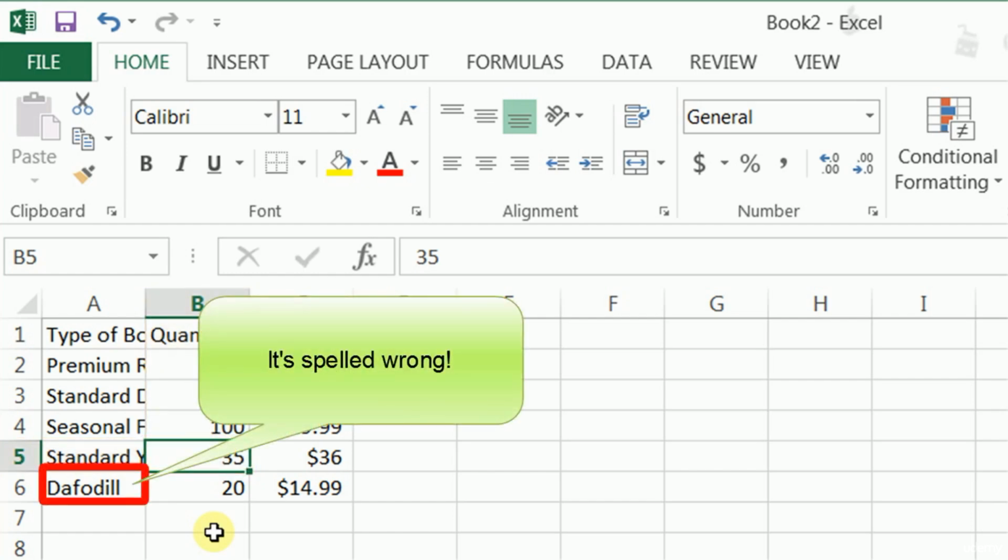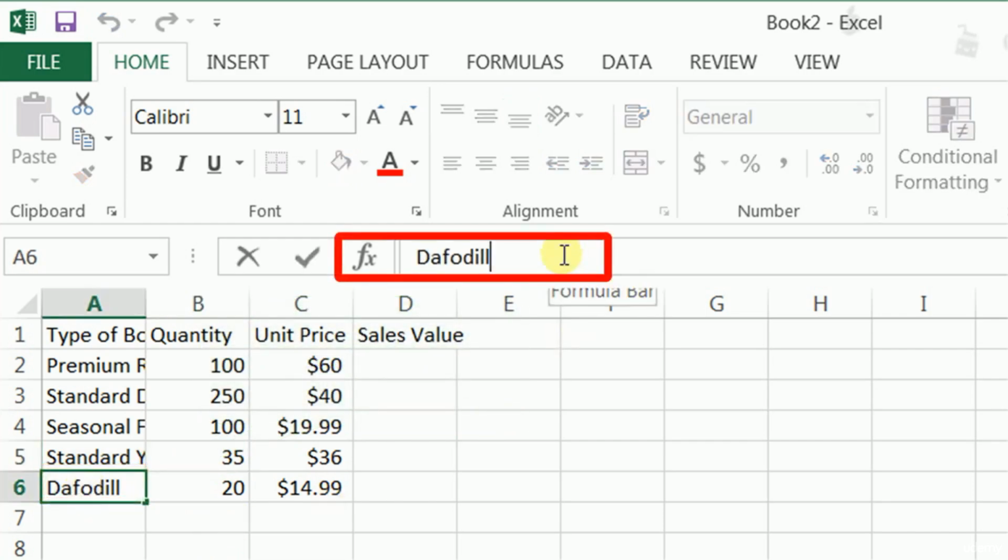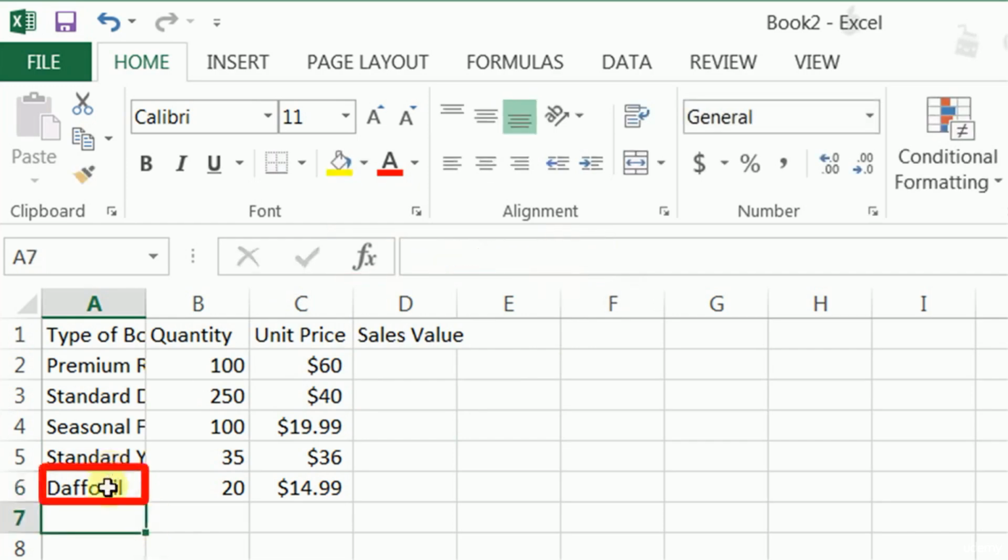There are a couple of ways to correct the data. I select the cell and I can go up to the formula bar, or I can just double click. And Excel allows me to edit the data.